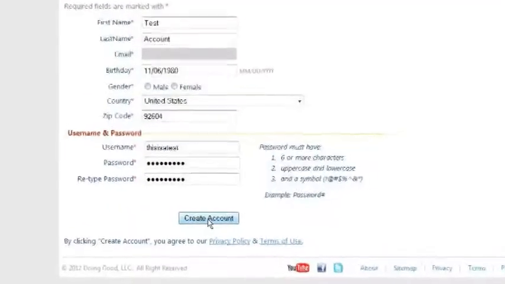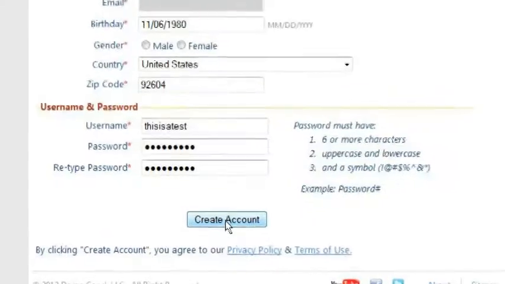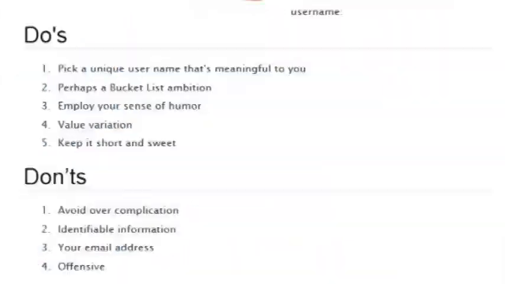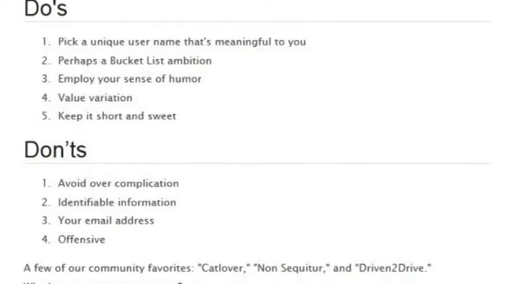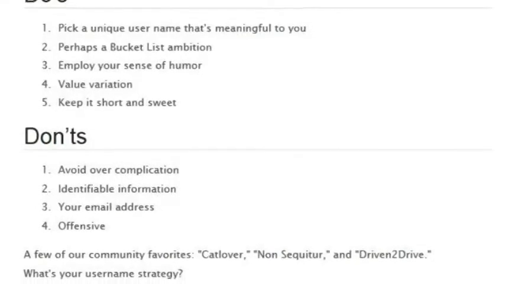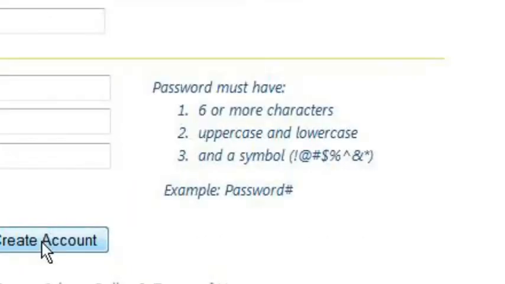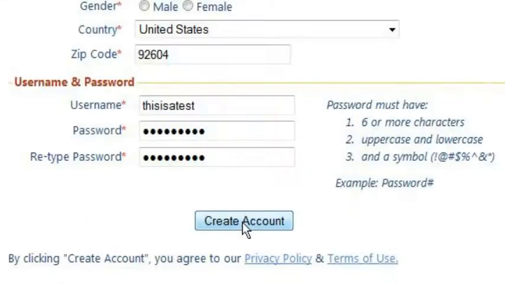At the bottom of the page, create a username and password. Your username can be anything you like. Try not to reveal any personal information in your username, and keep it short, sweet, and non-offensive. Make your password at least 6 characters, one symbol like a dollar sign, and both upper and lowercase letters. Once finished, click Create Account at the bottom of the page.